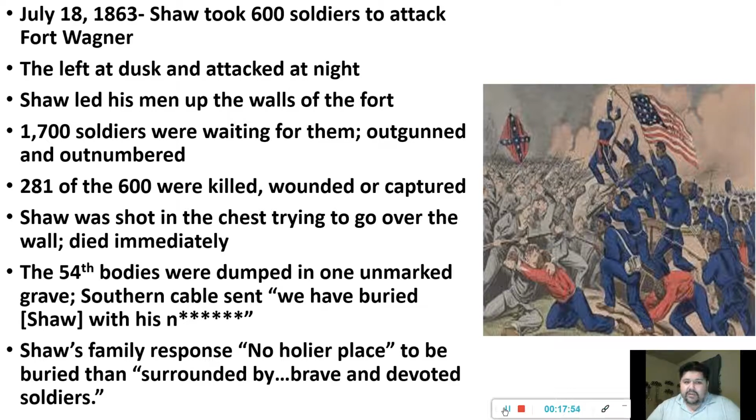Again, Shaw is dead, takes three shots to the chest. The dead bodies of the 54th are then buried in a mass grave in the sand. Shaw has his body dumped in there too. The South then sends a cable to the North telling them, we buried Shaw with his, and they used the N-word.